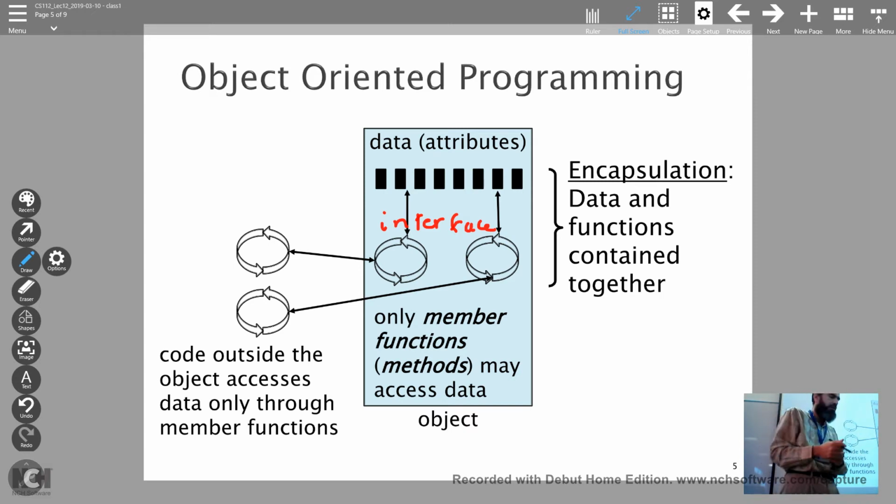Okay, so this is the theoretical introduction. I tried to make it as simple as possible. Some important words. Encapsulation means that the data and the functions, member functions or methods, that are allowed to deal with this data are enclosed, are contained, in a single container called the object. And then you have the rest of the program, which is code outside the object that accesses this data through those interface functions. Okay?